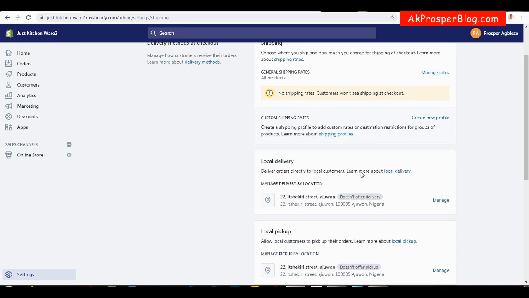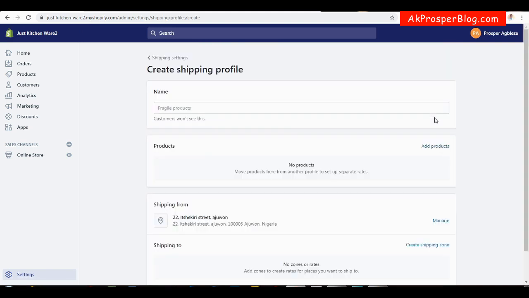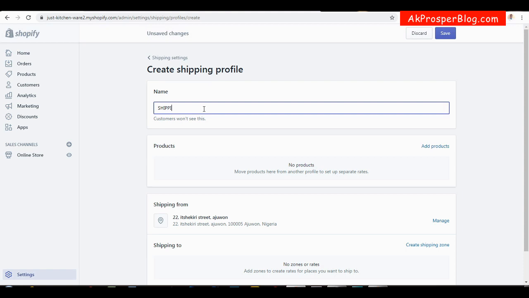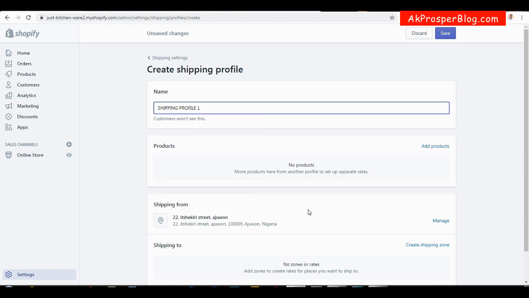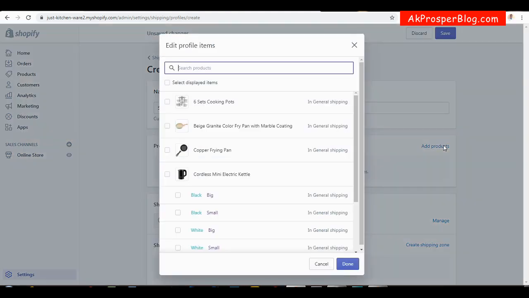So now let's create our own shipping profile. Once you click on create a new profile, this profile allows you to create a shipping method for different products. This is what I mean. Once we click on create shipping profile, let's call this shipping profile 1. So let me add products under the shipping profile. Let me click on add products.